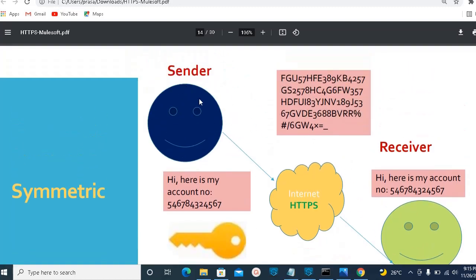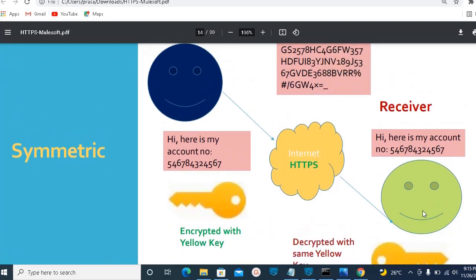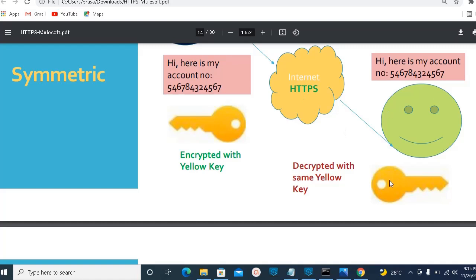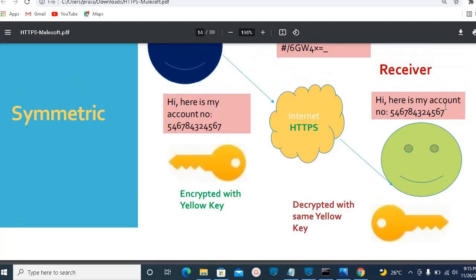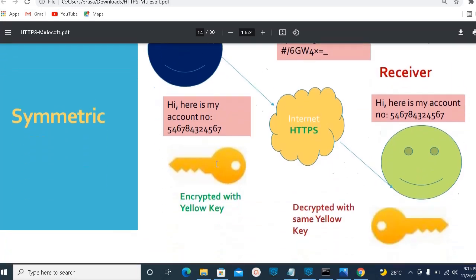Once the sender encrypts the message using this key and sends it over the internet, the receiver receives the encrypted message and can decrypt it using the same yellow key. Then they can access the actual message and use it. So this is called symmetric encryption.